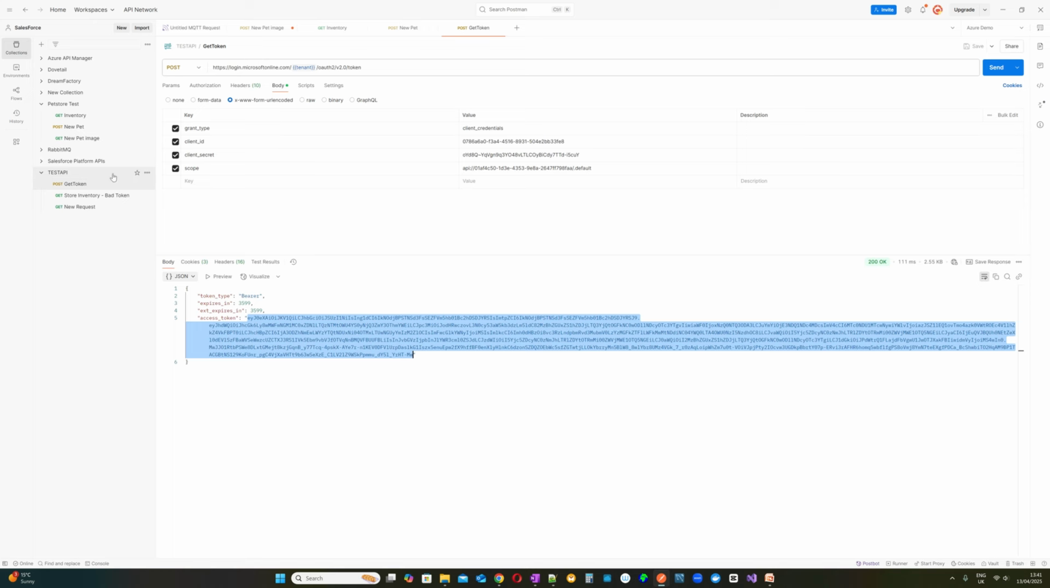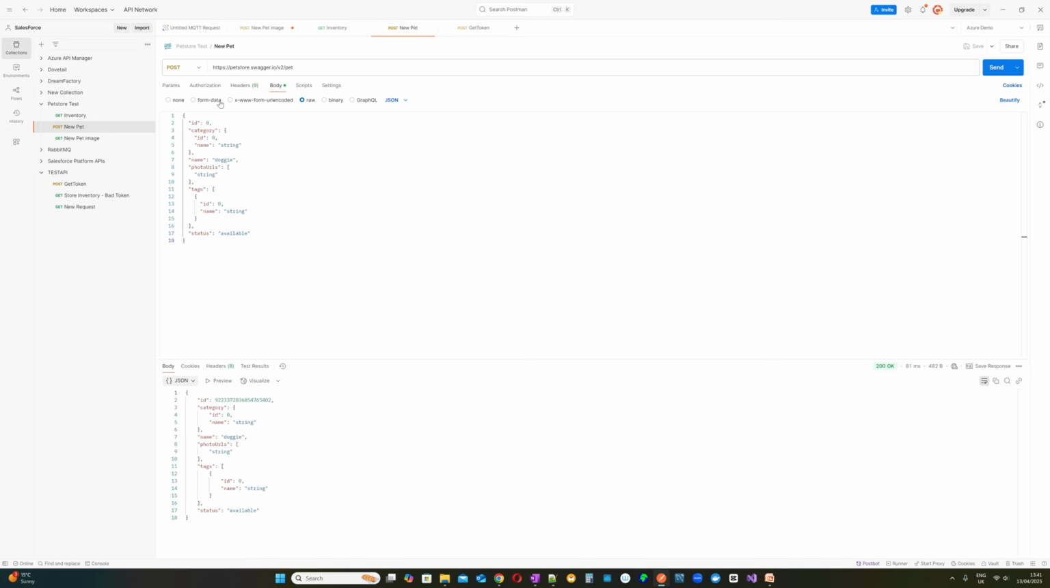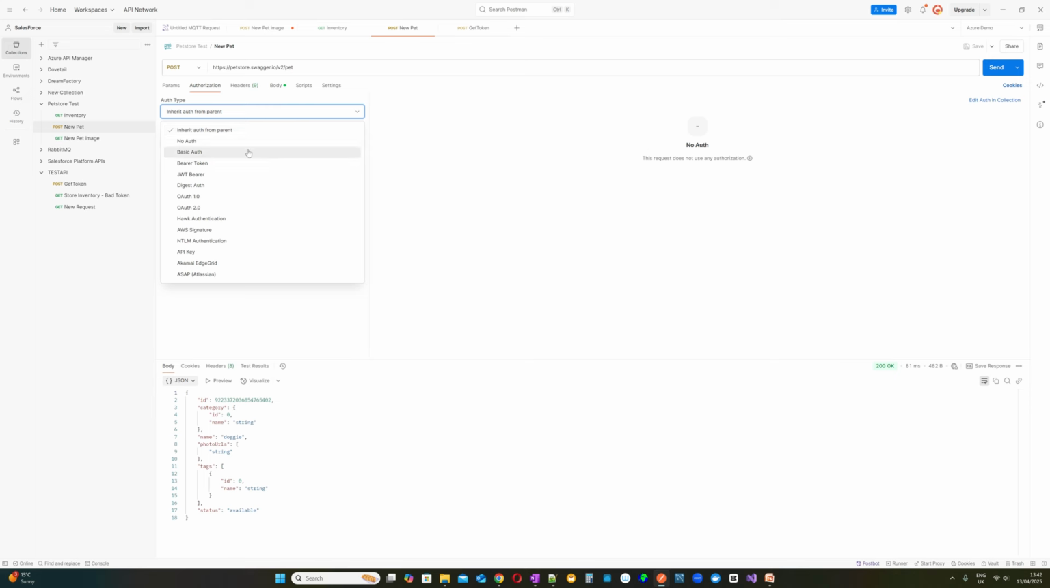And what you would do, if we go back to our new pet, you would then need to set this up under the authorization. So here you've got what is known as a bearer token. So we know when we've got our token back, it's type bearer.